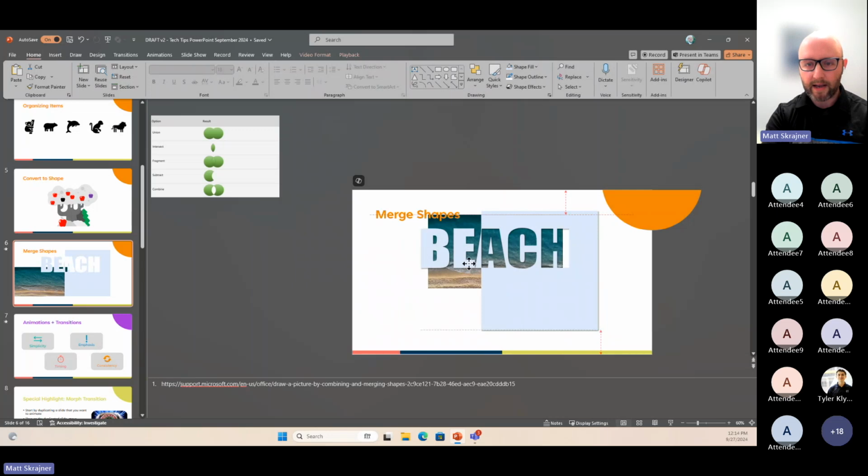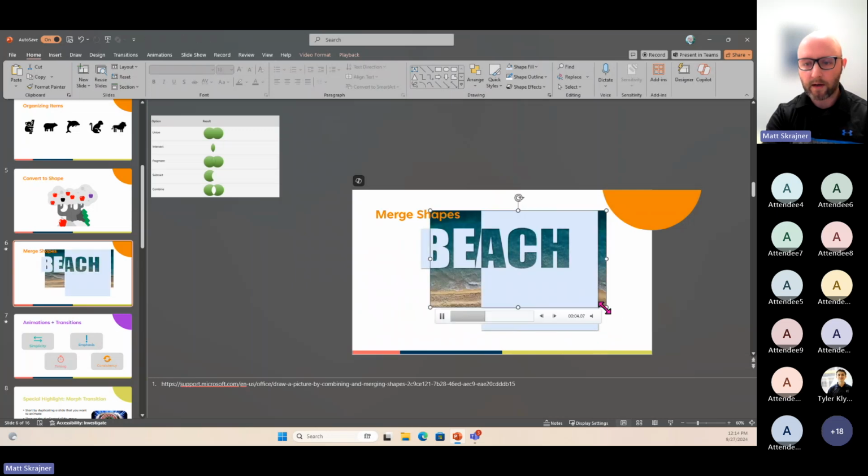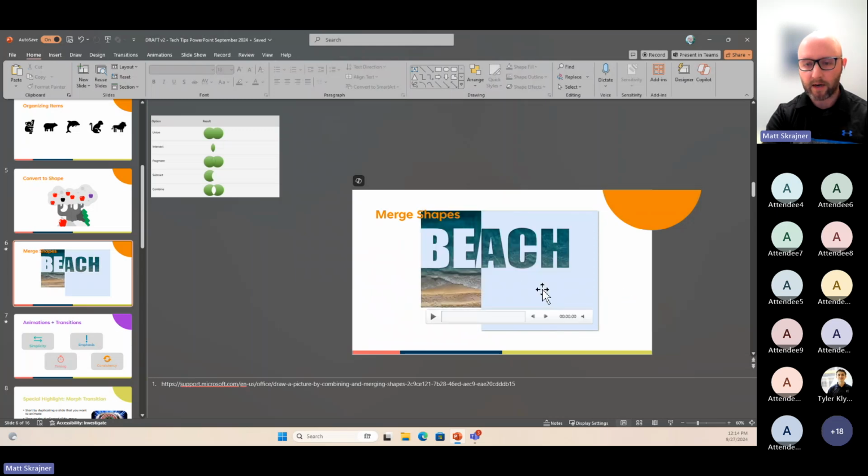You can lay it behind there to create a cool effect where the beach is showing through the cutout area, and it's covered up everywhere else. And then if you wanted to put a couple of bullet points in this colored area talking about what's cool about a beach, you could do that.